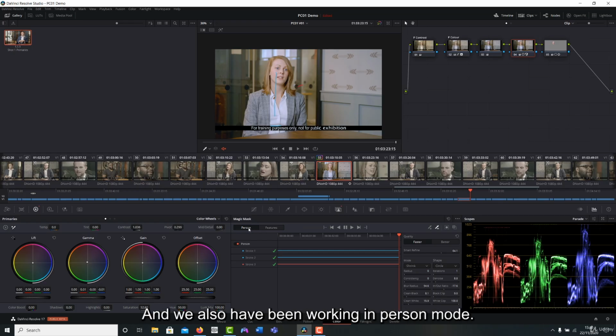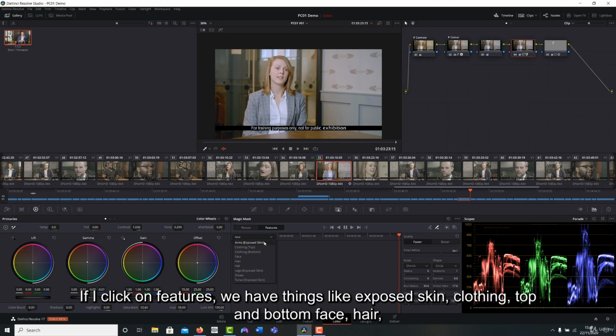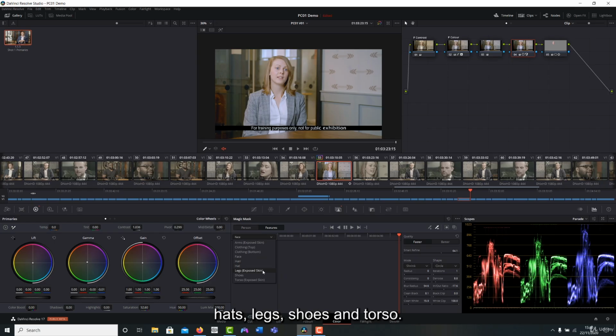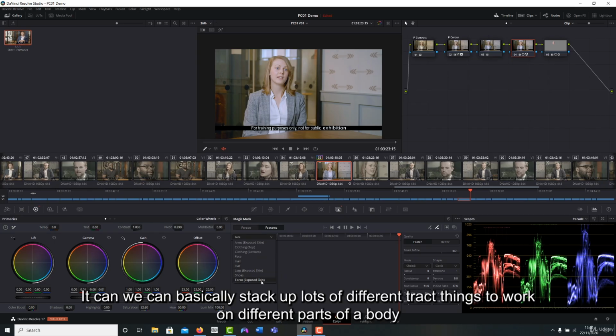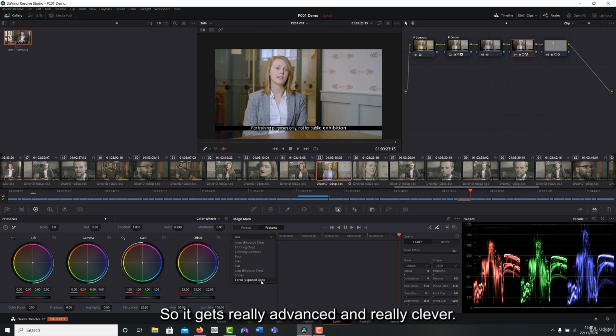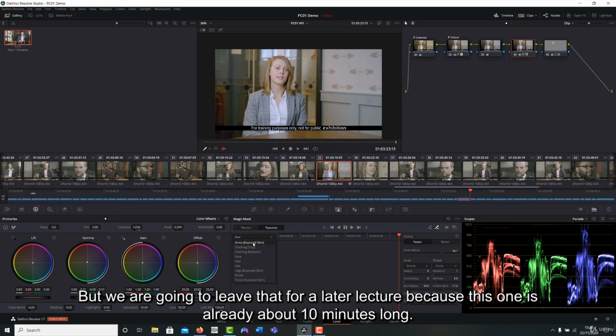And we also have been working in person mode. If I click on features, we have things like exposed skin, clothing top and bottom, face, hair, hats, legs, shoes, and torso. We can basically stack up lots of different tracked things to work on different parts of a body in a lot of detail. So it gets really advanced and really clever. But we are going to leave that for a later lecture because this one is already about 10 minutes long.